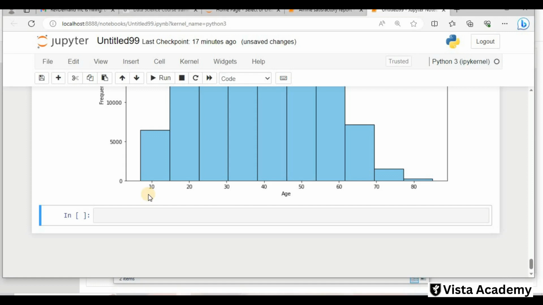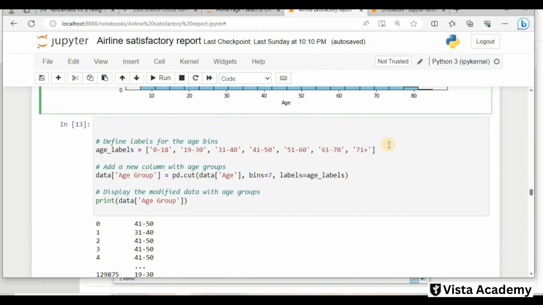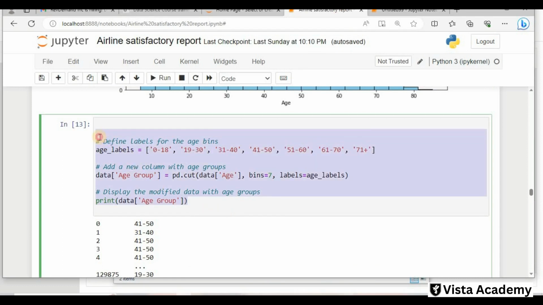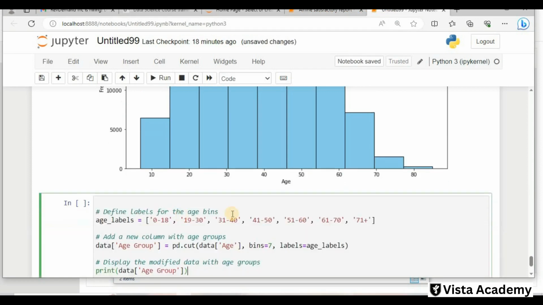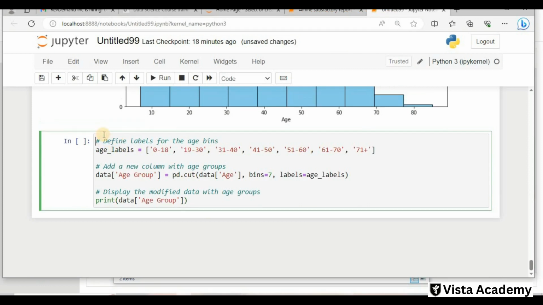For that I will go here and just copy this, because we already have the data, so we are not creating it again. So this is the group. Here we have created an age label. We can create a group for anything that has numerical values, and convert them into a group. So here we have age, starting from 18, and we have created 1, 2, 3, 4, 5, 6, 7 groups here.